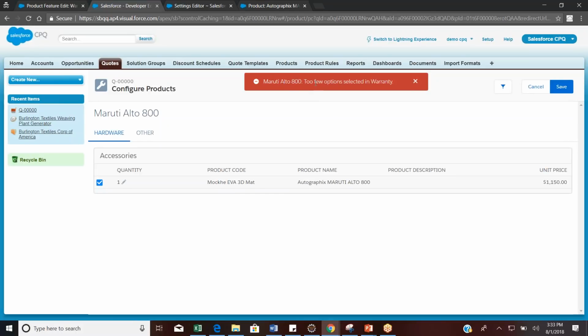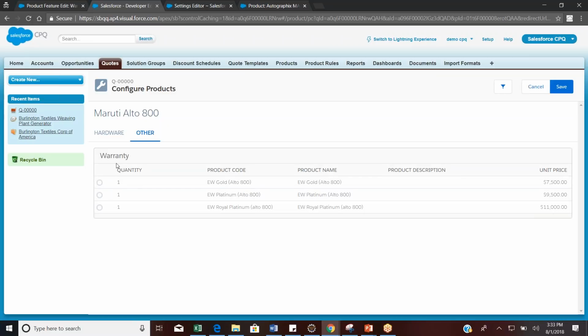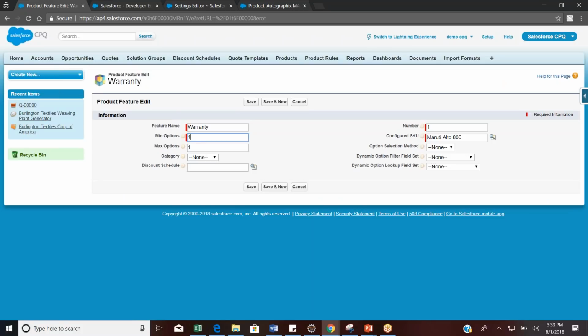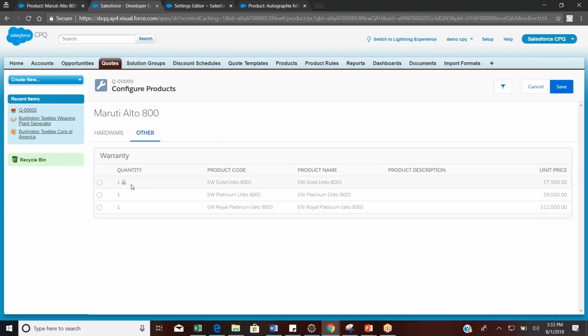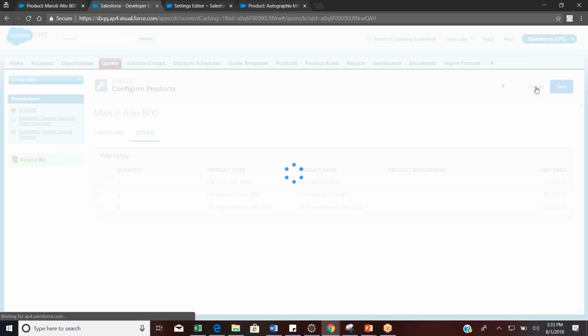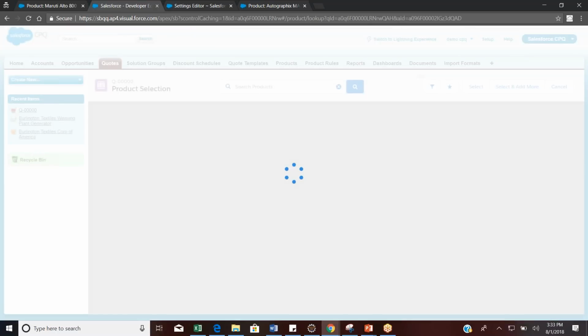Okay, Maruti Alto 800, too few options selected in a warranty, because the warranty option group says at least a minimum of one option should be selected, right? Because my option feature is defined as a minimum of one option. So you can change your minimum to 0 or something and maximum to 1 and then save it, right? The moment you remove the maximum, it will change your layout from radio button to checkbox automatically. Make sense?